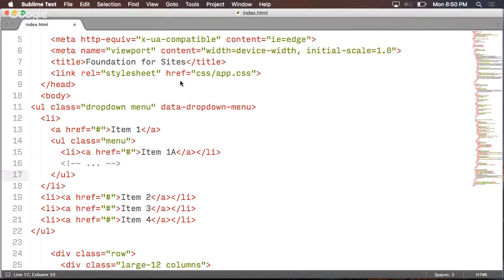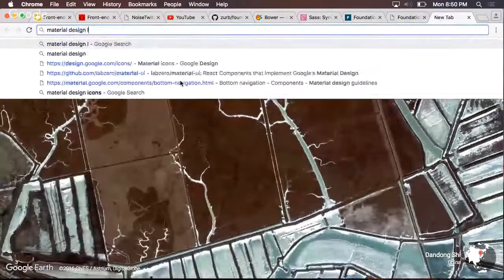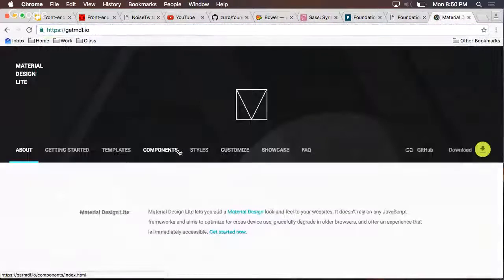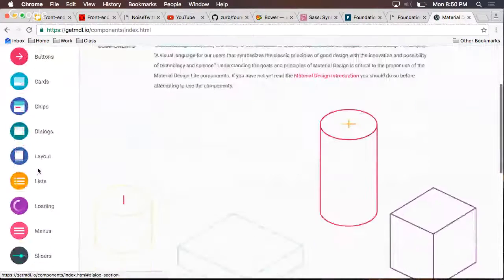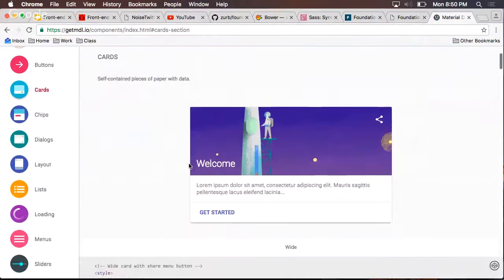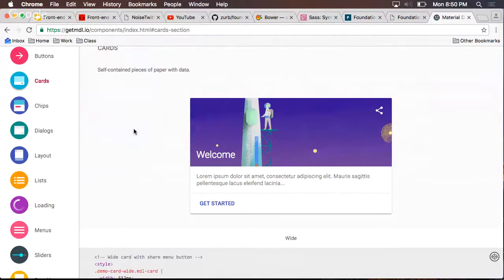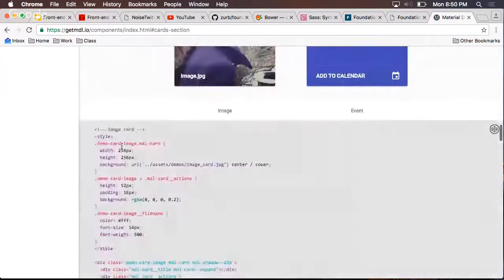And again, is Bootstrap the only choice? No, there's Foundation. There's also Material Design Lite, which is a library that gives you a whole bunch of components which look like things from a Google app. All these things are meant to look like things that you would find on Google stuff, Google Inbox, Google Plus, Google Maps, Google whatever. So this is just another example of another library where essentially you just install the CSS, install the JavaScript, and then just copy and paste.